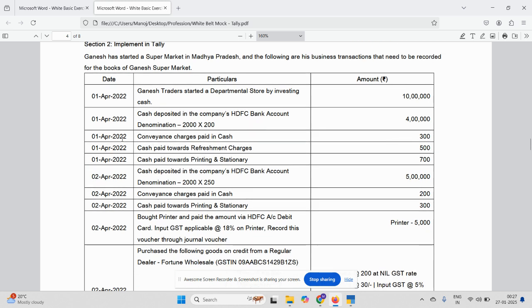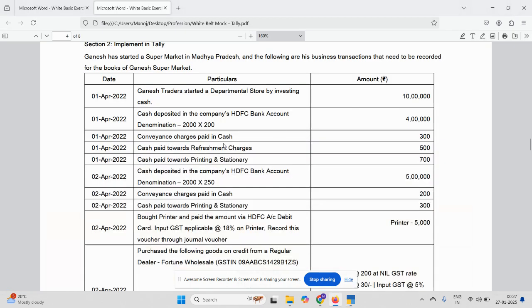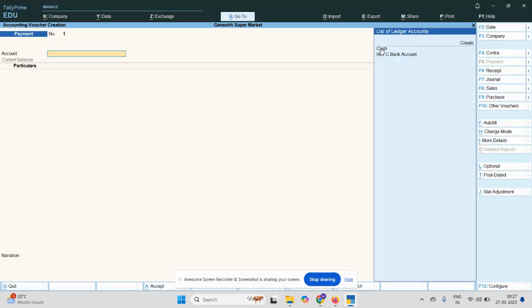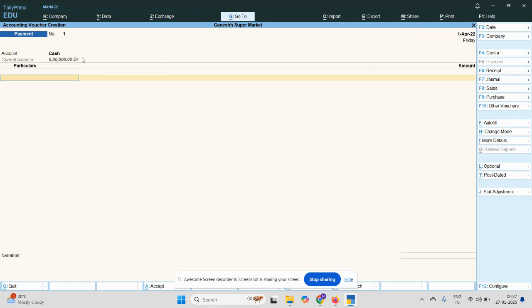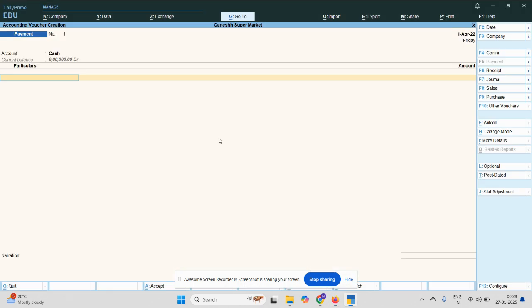The third one, 1st April 2022. Okay, same date. Conveyance charges paid in cash. Okay, so whenever we are paying anything, that has to be recorded in the payment voucher. Okay, so I will go to payment voucher. Shortcut key is F5. Here I'm paying via cash, right? So in the account, there are only two options, either cash or bank. I am paying via cash, select cash ledger. So particulars means reason why I am paying. I am paying because for conveyance charges.